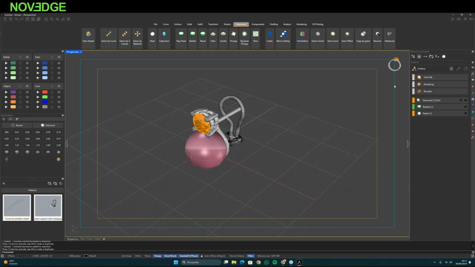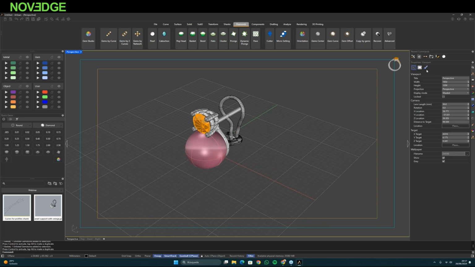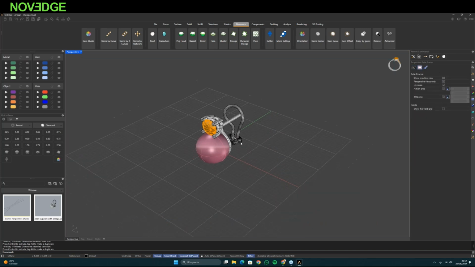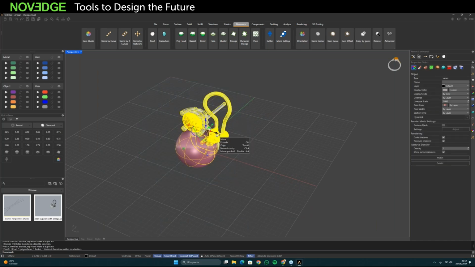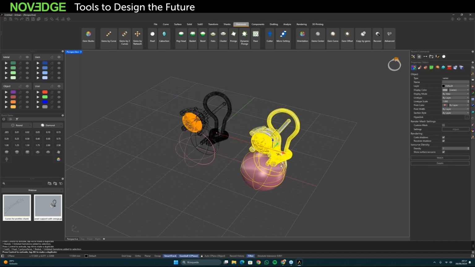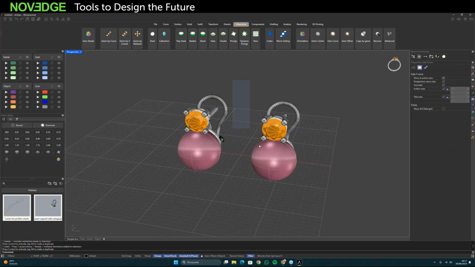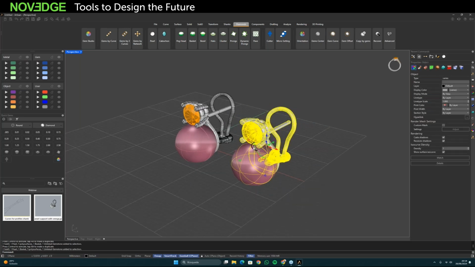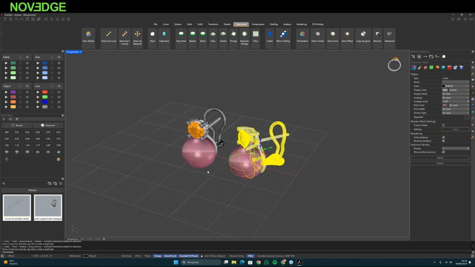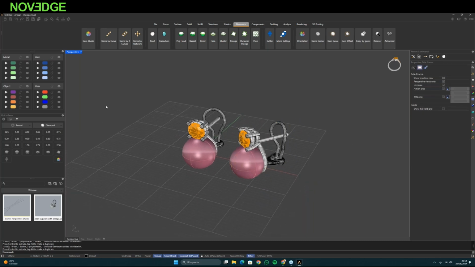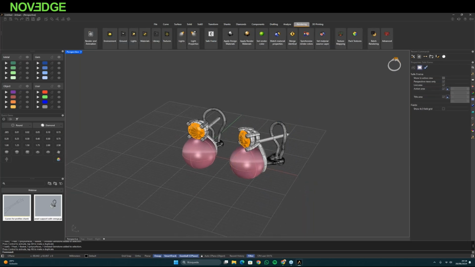Let me get rid of this frame here. Okay. Now we can see it better. Let's create a copy just to make the pair. And as I did before, I like to turn it a little bit to show more details of the pair of earrings. And now we are adding the materials.